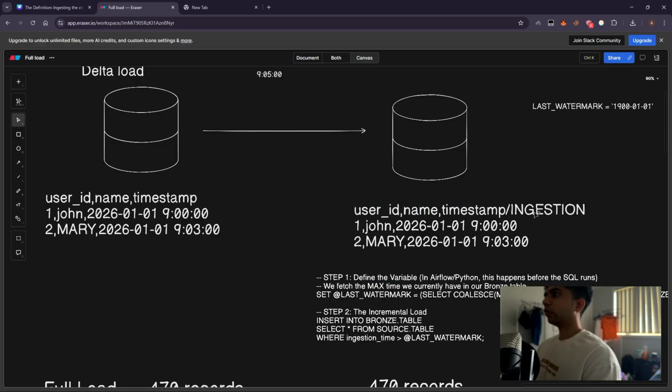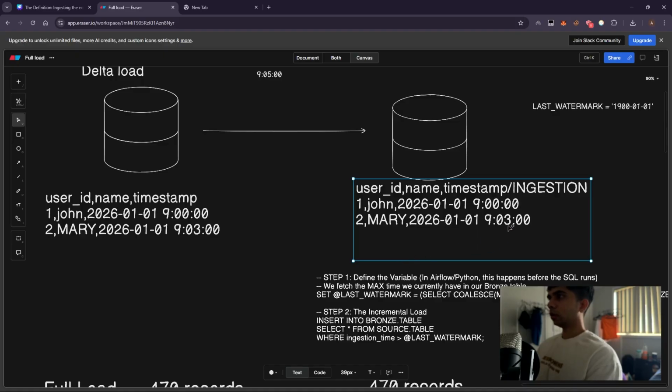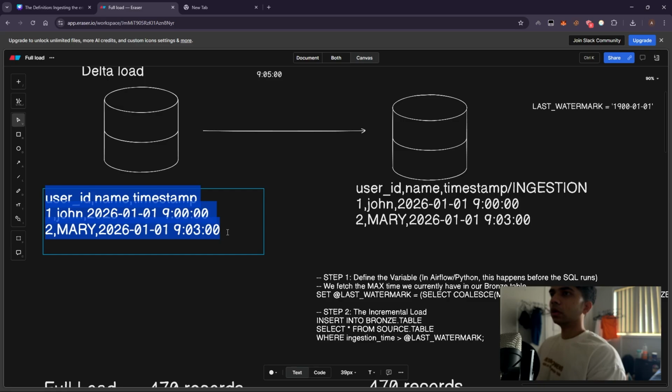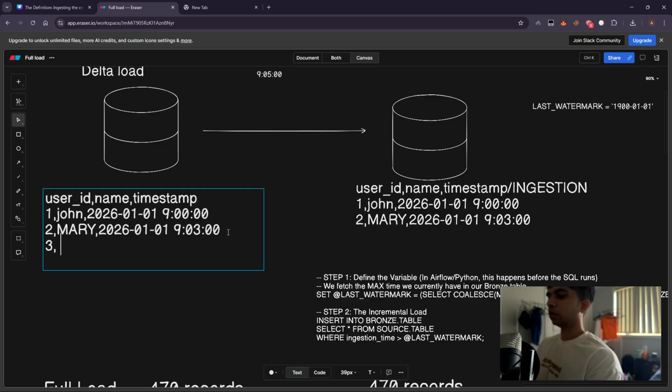So now that you have ingested, basically what you're doing is a full load, right? You're just copying everything that was there in your source to your destination. So that's why I told you that the very first run that you do is basically like a full load. So now let's get this out of the way. Now let's say you had another record come in, let's say Jake, on the 2nd of Jan, right, at maybe 10 a.m.